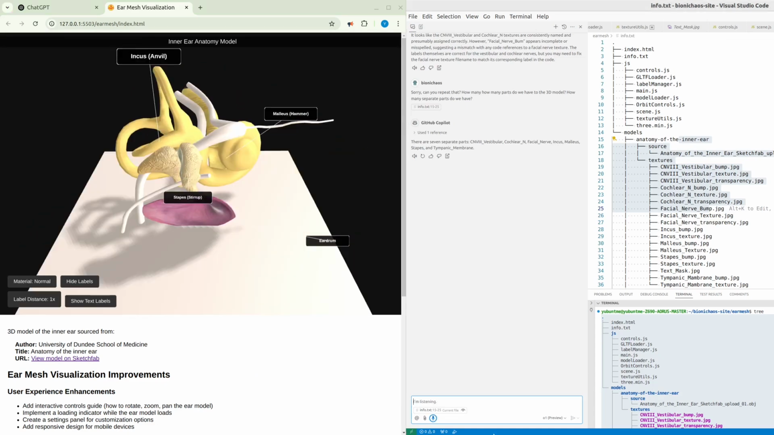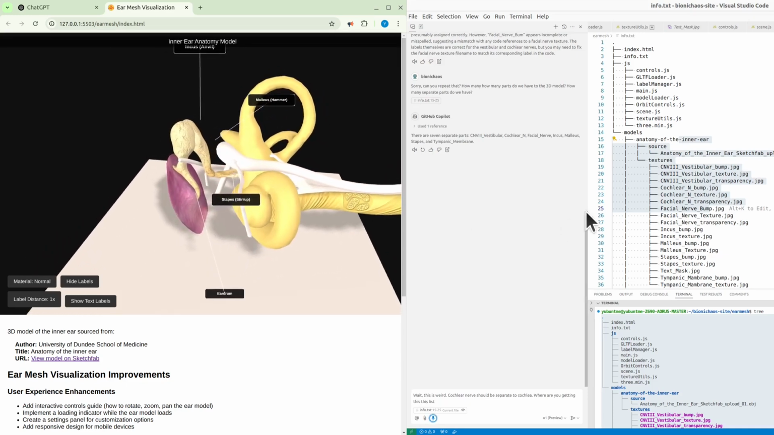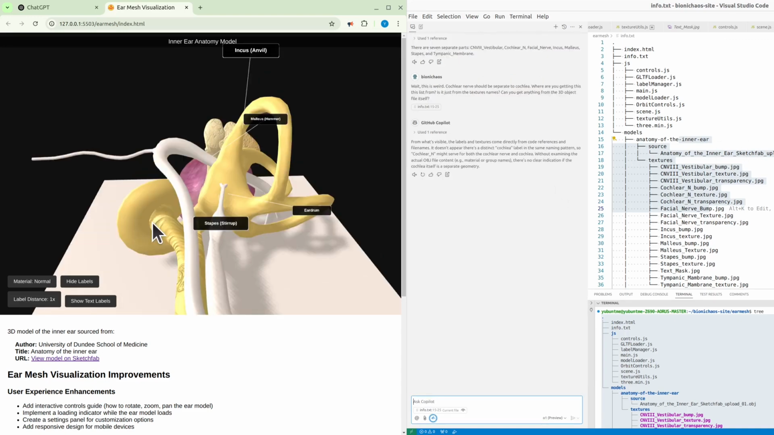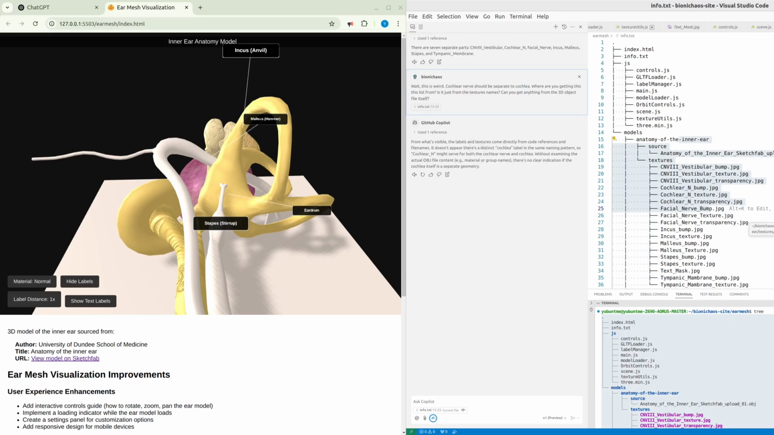Wait, this is weird. The cochlear nerve should be separate to cochlea. Where are you getting this list from? Is it just from the textures names? Can you get anything from the 3D object file itself? From what's visible, the labels and textures come directly from code references and file names. It doesn't appear there's a distinct cochlea label in the same naming pattern, so Cochlear_N might serve for both the cochlear nerve and cochlea. Without examining the actual OBJ file content, e.g., material or group names, there's no clear indication if the cochlea itself is a separate geometry.